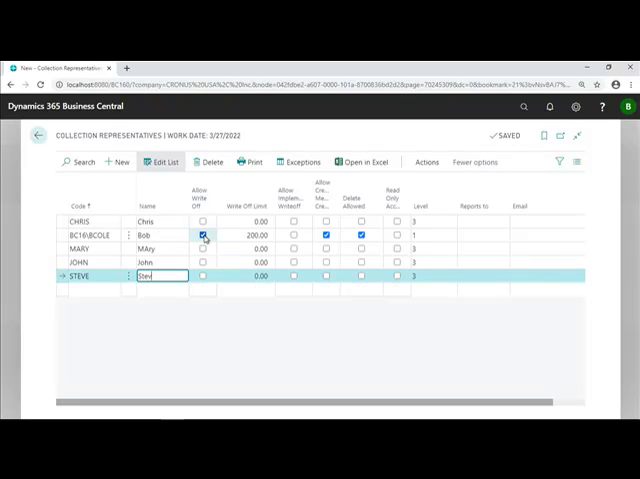and Steve. The second field, allow write-off. If you want to use the write-off functionality, which we'll go over in a separate video, you need to put a check mark in this column for each user. Some users may be able to write off amounts and some may not.